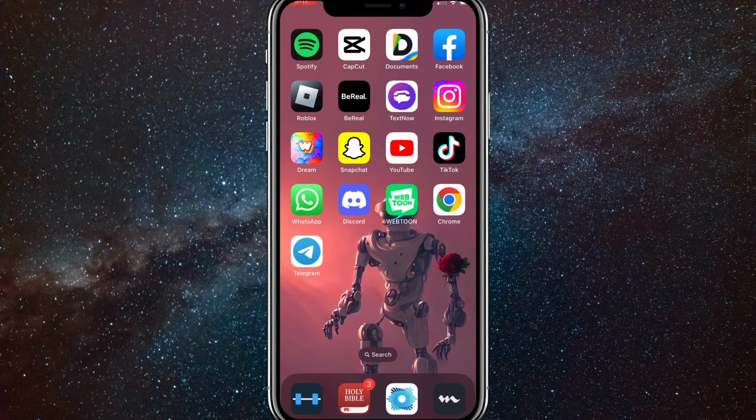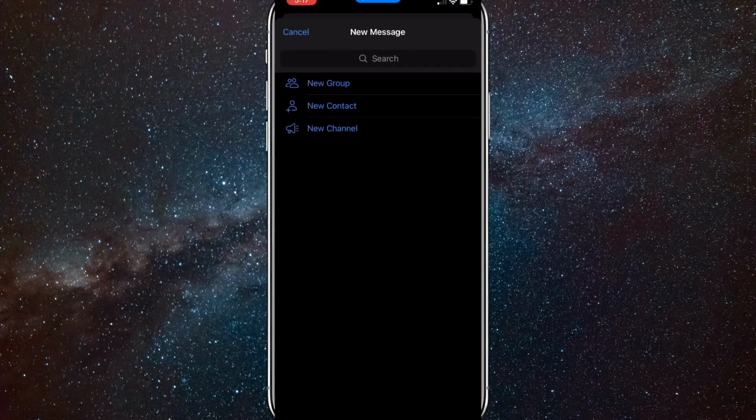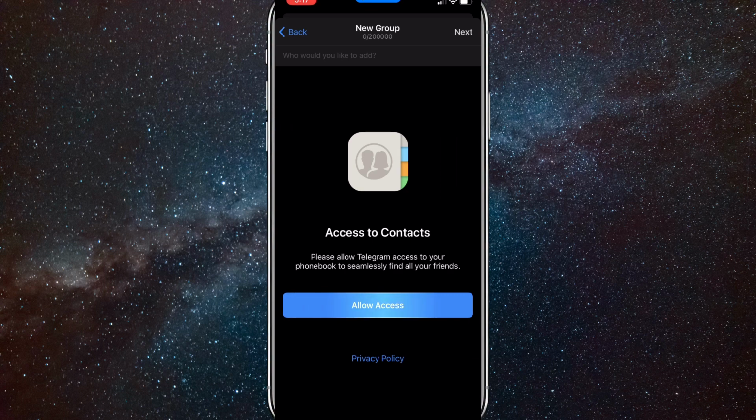So first things first, go to Telegram. Now once you are on Telegram, click the button to make a new chat, which is in the top right for me right here. Once you click that button, it'll give you the option to make a new group. So click new group, and once you click new group, you can add people to it.